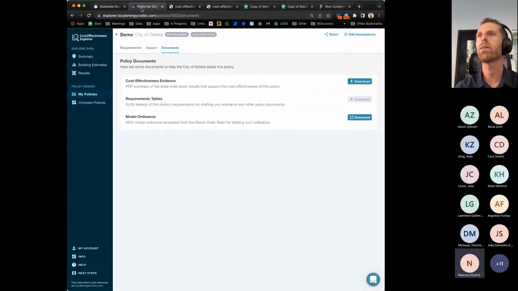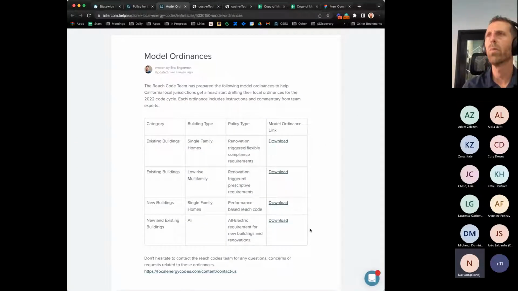And then the third thing we have here is a new home for the model ordinances that the Reach Code team has drafted and created, and it's continuously improving. So from here, you can go directly to the model ordinance. This home, you can download the model ordinance that the Reach Code team has created that corresponds to the type of policy that you're working on.